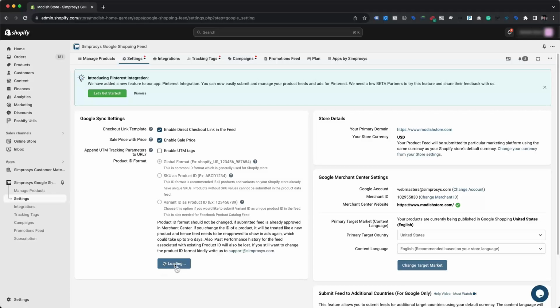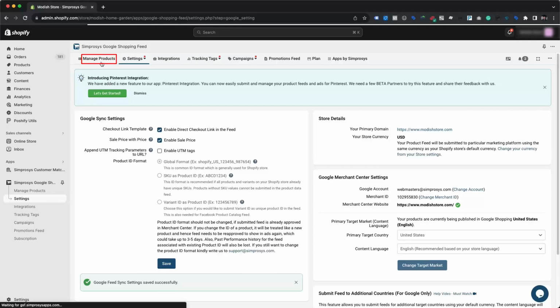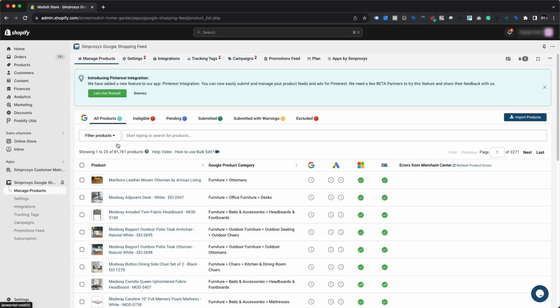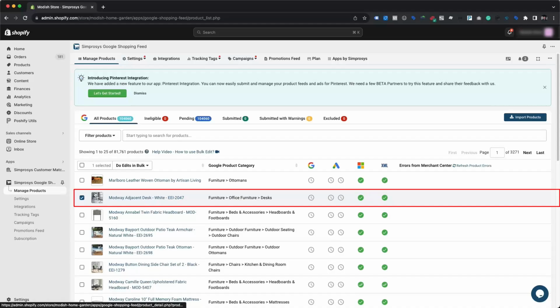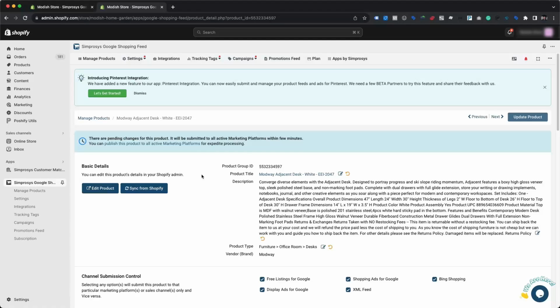your Google Merchant Center. If we go to the Manage Products page, we can see that all the products are now showing as pending, as the feed is getting resubmitted with the checkout link template attribute to the Google Merchant Center. Let's check one of the products by clicking on the product title. It will open up a new page with the product details.